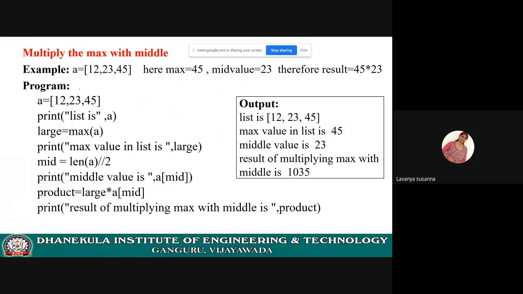Once again, see, this problem statement is very easy. You need to find the largest element first. How to find the largest element? Just use the max function. Inside the max function, just pass variable a. It will find the largest element in list variable a. It will return 45. Next, find out the middle element. How to find the middle element? Just use the length function. It will return the length of the list, and then use double division, the floor division. It will give only an integer value. The fractional part will be truncated. Now you will get the middle index.